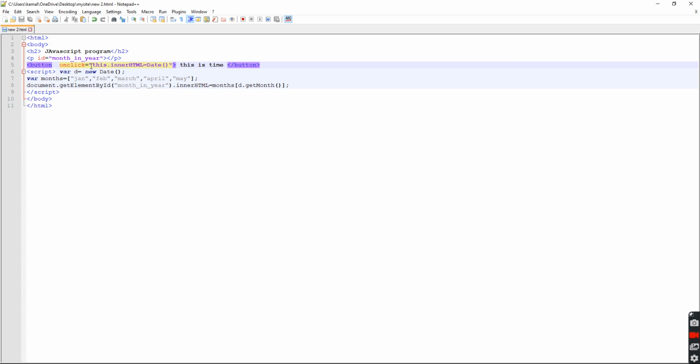I am using onclick here, which is event handling, as you know, and getElementById. So this is a program in which we are using elements as well as attributes and DOM, as you know, document object model. So this is one program.